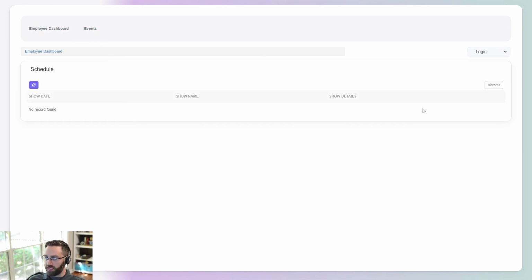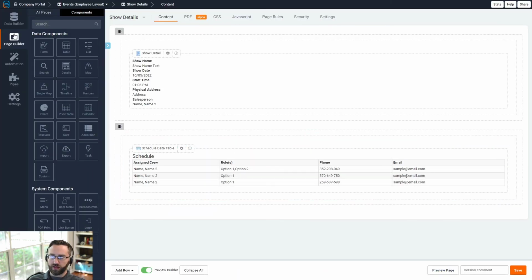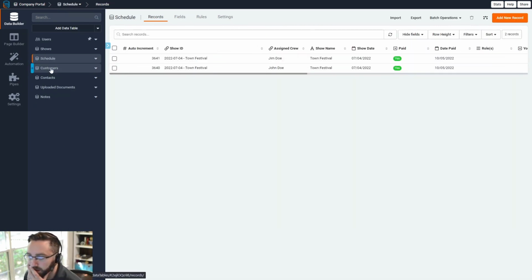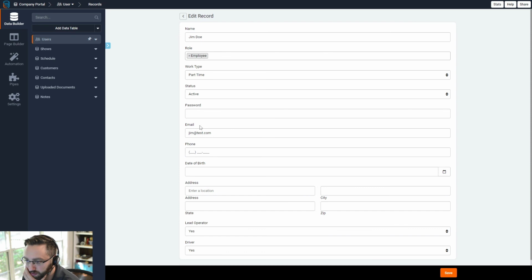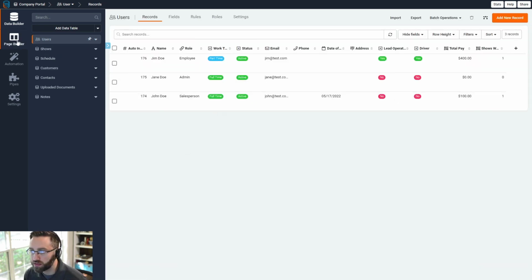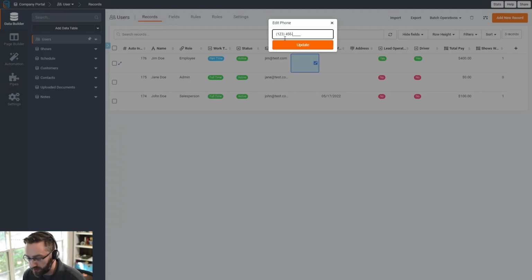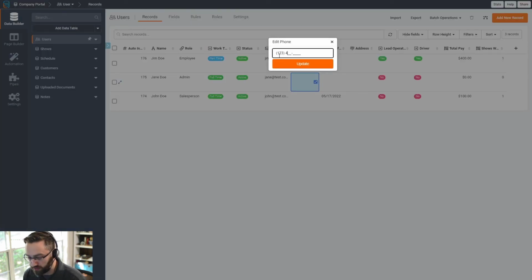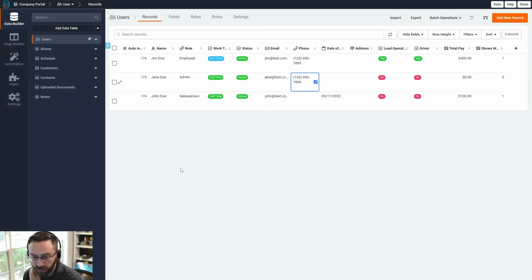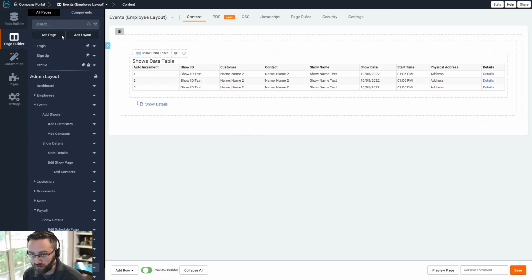So if we wanted to allow them to actually, let's see, so I'm not logged in. Let's actually see who's scheduled to this. Let's take a look. Jim or John Doe. So if I go to Jim, let's do Jim Doe, we need to set a password for them so they can log in. Let's also add phone numbers here, since we just added those to the page builder. All right, so we're going to log in.